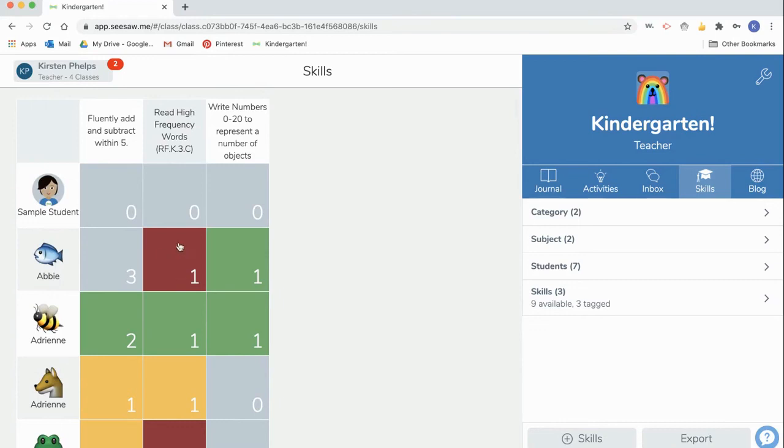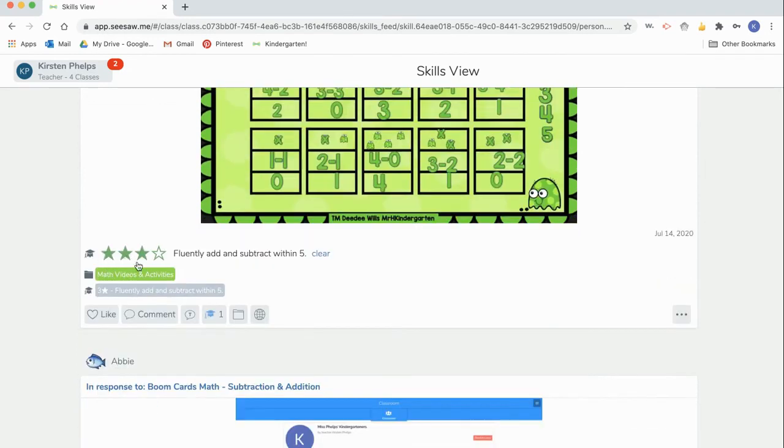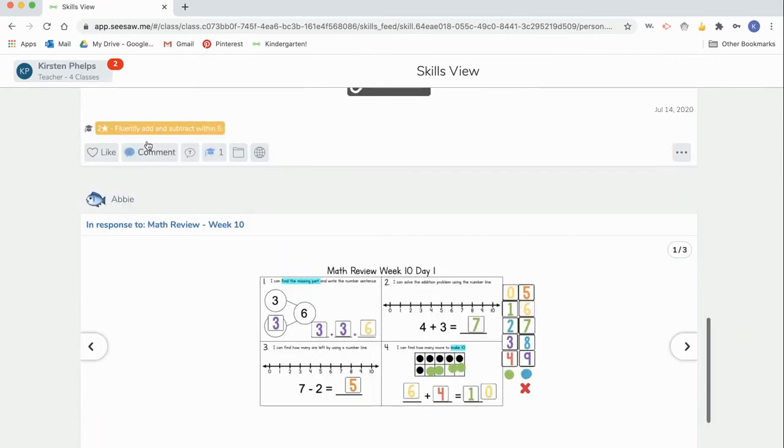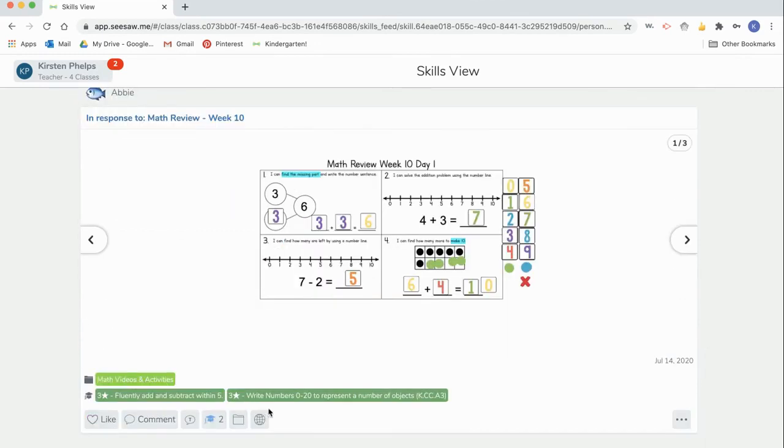So this child, Abby, in high frequency words had red, so she'd be a 1 in high frequency words right now, but I only have one piece of data there. I have 3 pieces of data for her fluently add and subtract, and if I wanted to look at it over time, I could click that. It's gray for her because the last activity I haven't graded yet, so if I went back and graded that, it will show her as green because that's the last activity. But on this assignment, she got a 2, and on this one she got a 3.